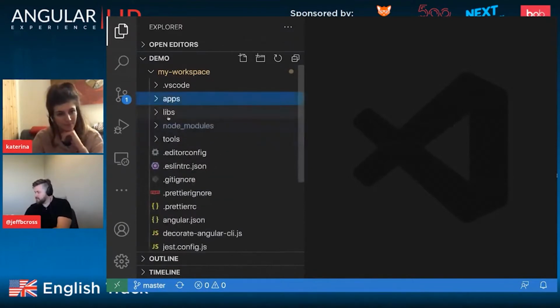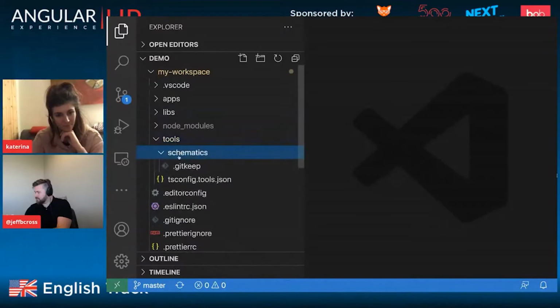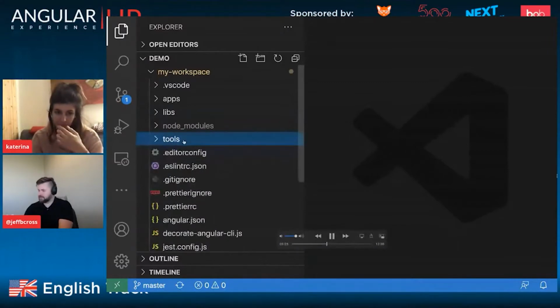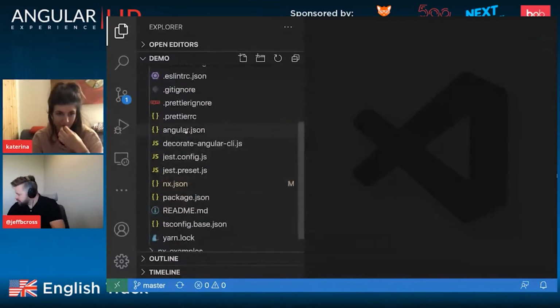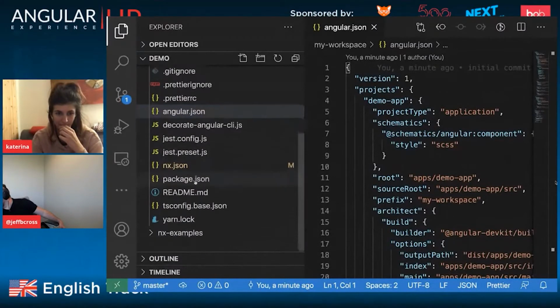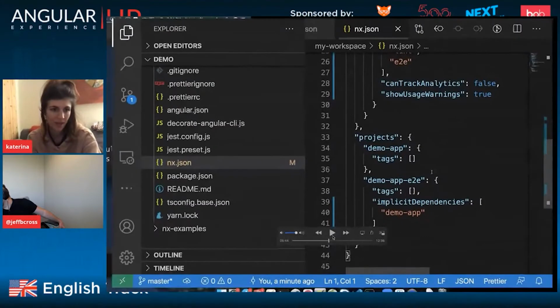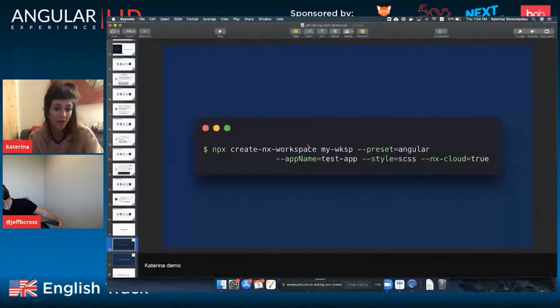But there is also a libs folder, which is now empty, but we will fill it in eventually. And there are some tools as well. The schematics folder, where we can add our custom schematics. And as we usually expect, there is the angular.json file and some presets for Jest, the package.json, the nx.json. And that is the result of the npx create-nx-workspace command. You can run it as I did in the demo, where you just run npx create-nx-workspace, and then the interactive wizard shows up and asks you to fill in things. Or you can add some flags with the presets of what you want, and it will have the same effect.